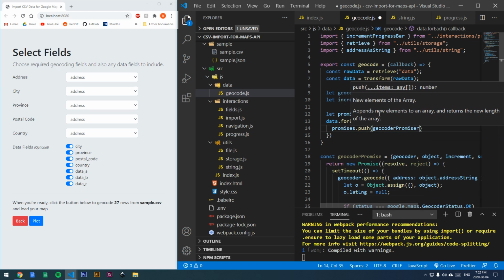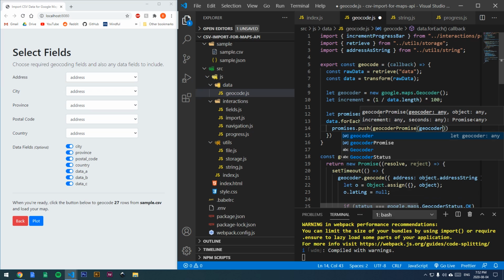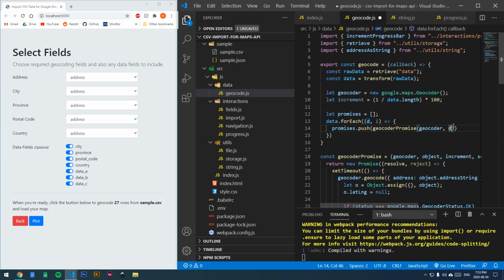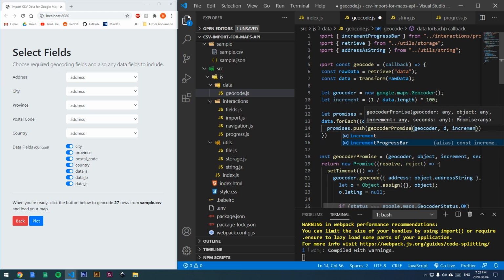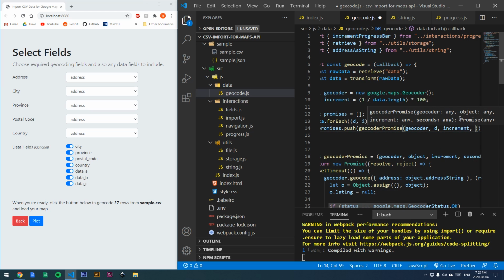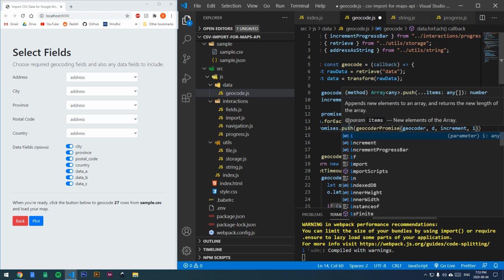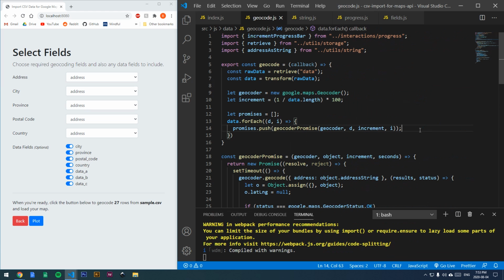So we're going to call that geocoderPromise, and we're going to pass in the reference to the geocoder itself. We're going to pass in the data object here, D. Then we're going to pass in the increment value, and we're going to pass in I, which is just the current increment of the loop. So notice that we're passing in this variable I. This is the argument, remember, that is the number of seconds to display.